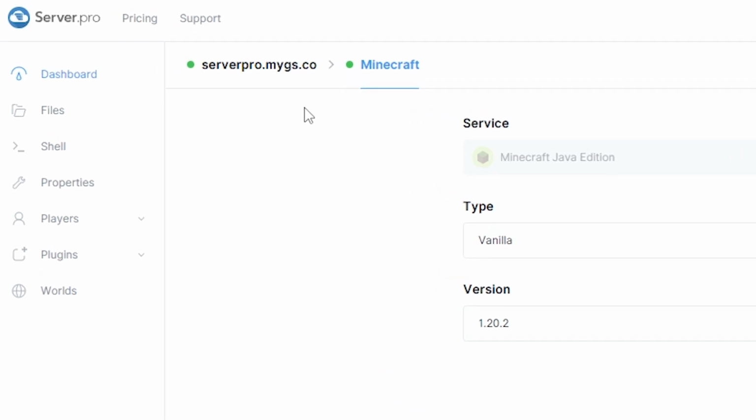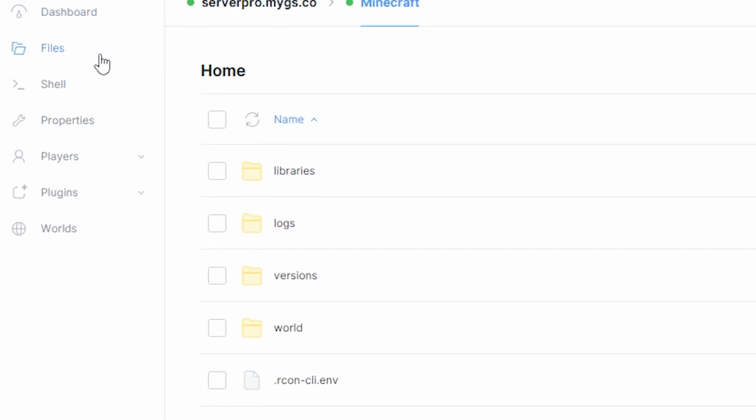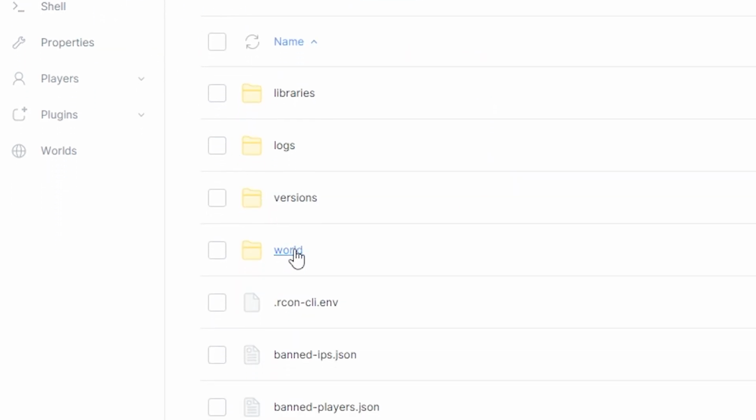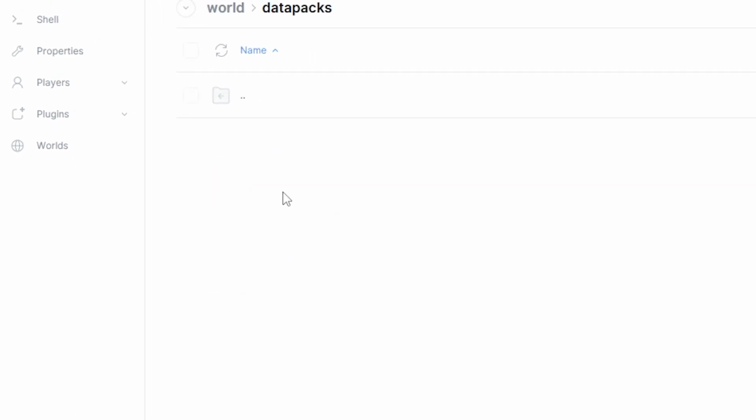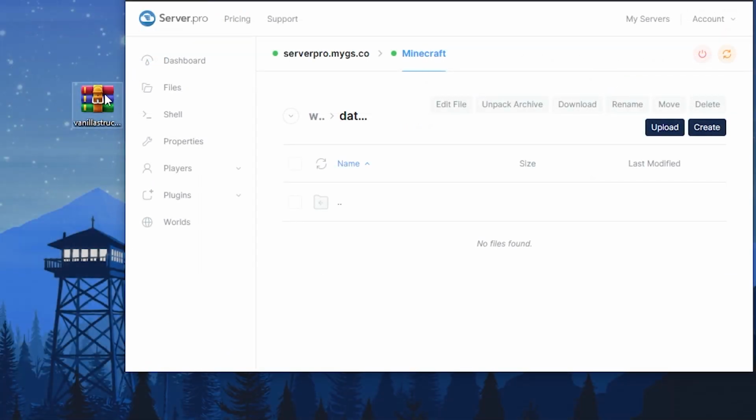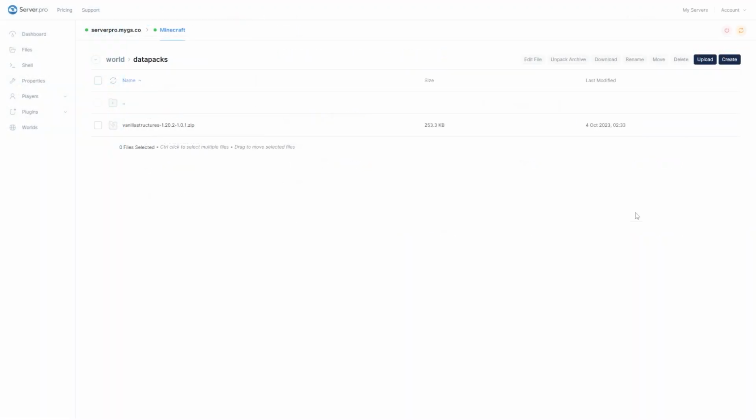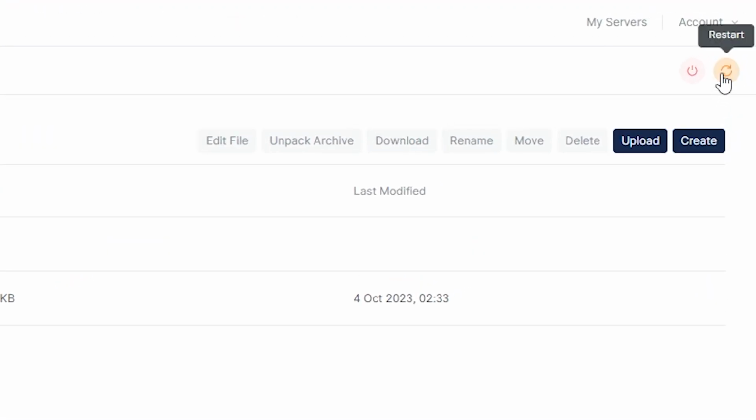Next, head over to your Files section and open the Datapacks folder within your world file. Now you want to drag and drop the datapack file into this folder. Then you can restart your server and wait till it's online to see if the datapack has installed correctly.